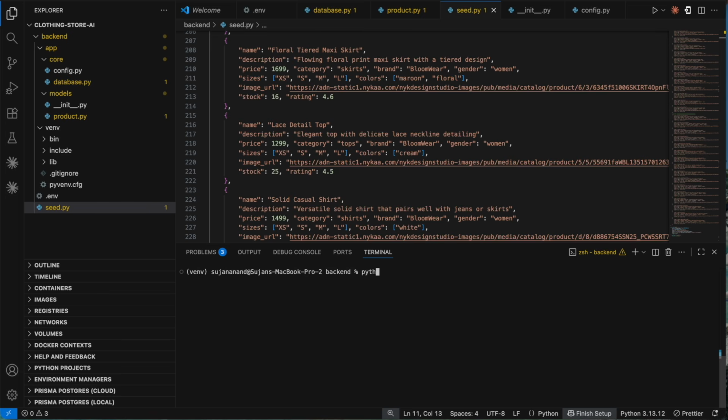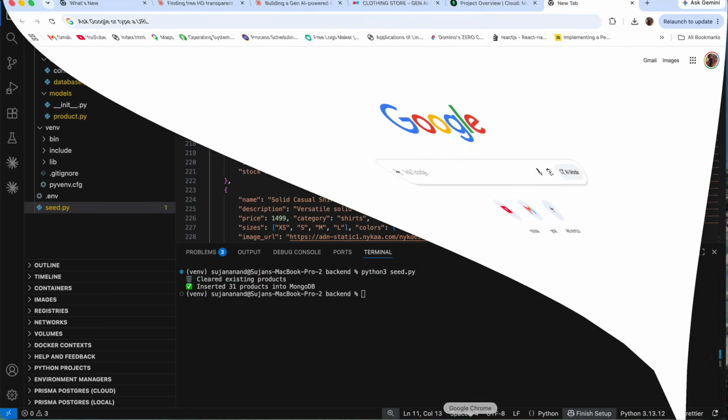Okay, it's going to be pretty simple. python3 seed.py, enter, and boom, just like that, it's going to clear all of the existing products and insert 31 products into MongoDB. We can verify that as well.